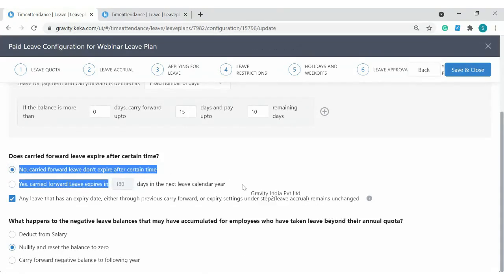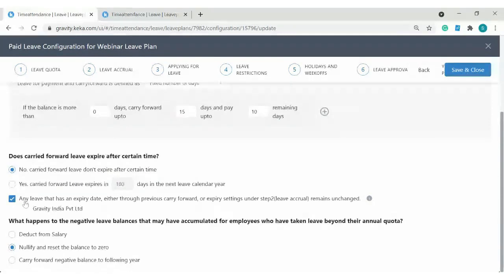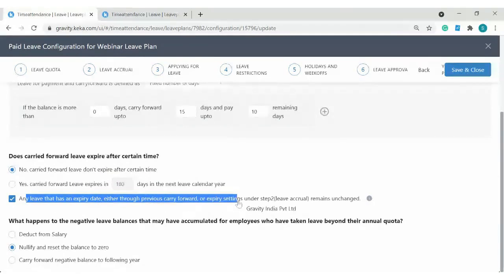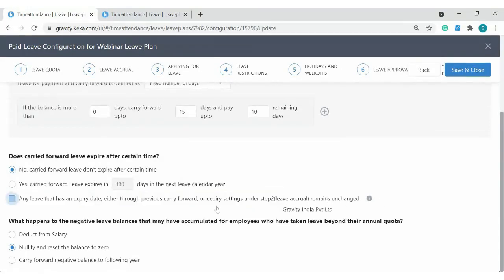Now we have seen a similar setting in step 2 as well. It says any leave that has an expiry date, either through previous carry forward or expiring setting under step 2, remains unchanged. You can just select this.